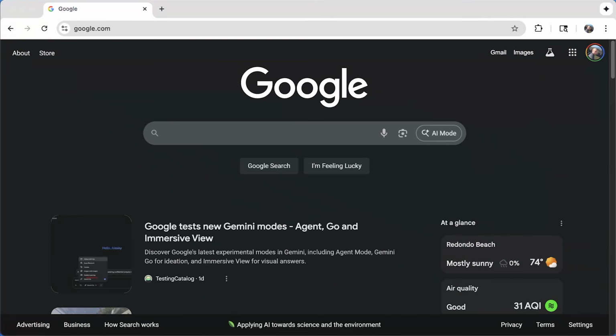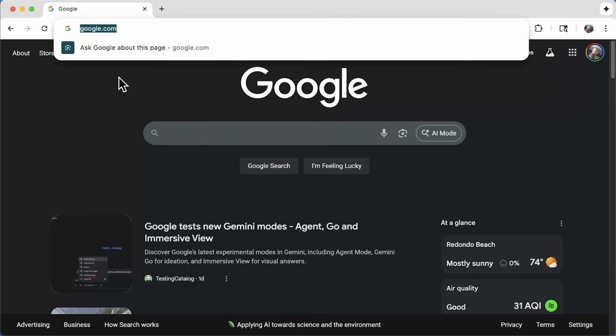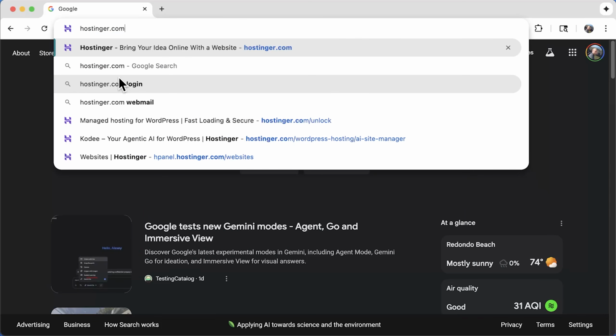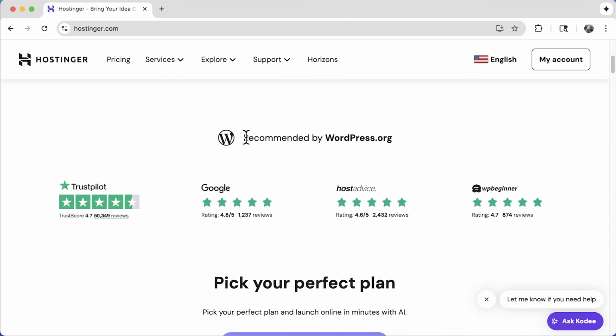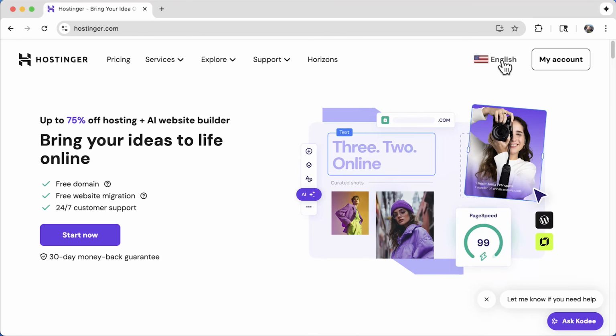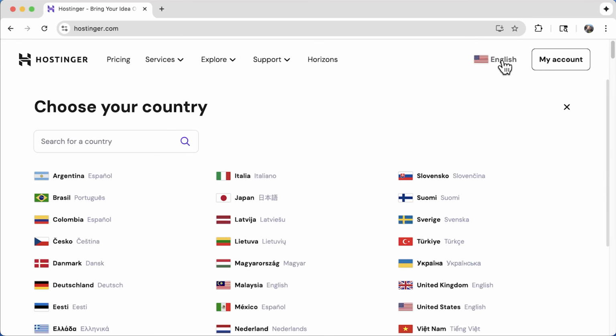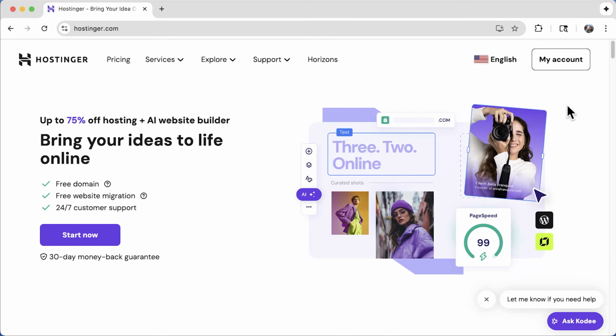All we have to do is open up a browser and go to hostinger.com. That's hostinger.com and press enter. I do get a commission for recommending Hostinger, but Hostinger is who I use, and it's also recommended by WordPress itself. Hostinger also almost works everywhere. Believe it or not, they'll take your money from wherever you live.